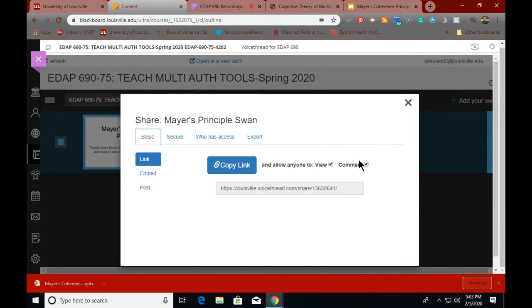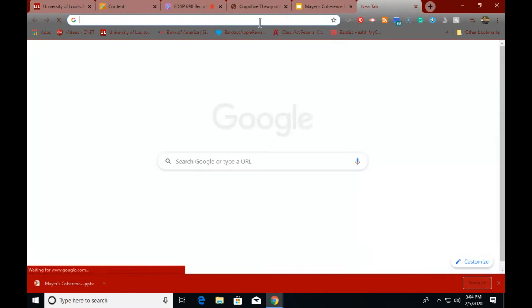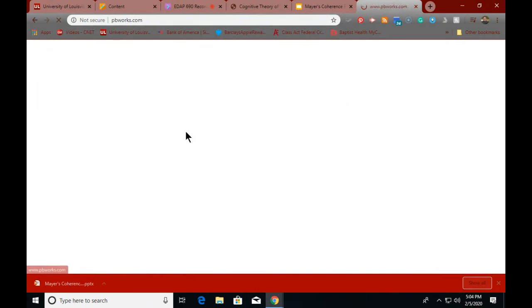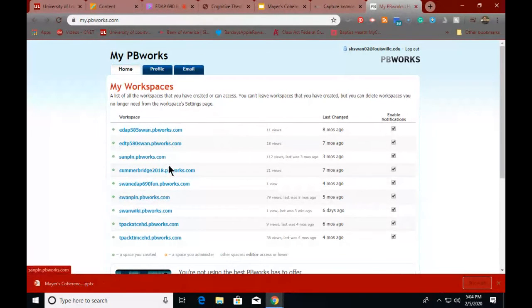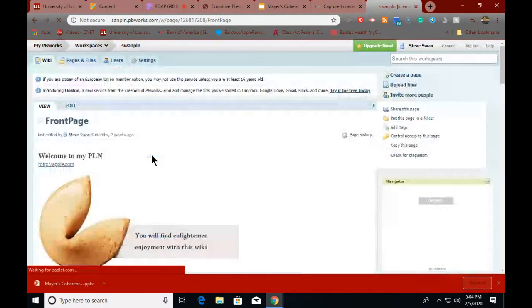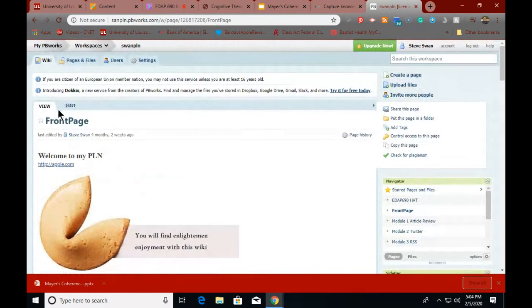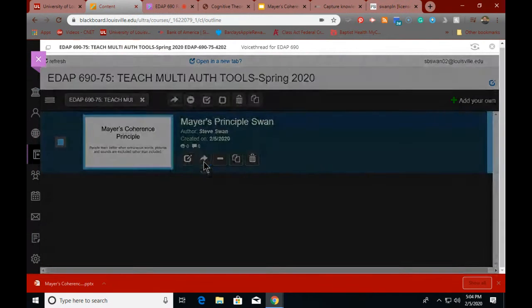I'm going to copy the link. You don't need to allow people to comment. I'm going to copy the link, and then I'm going to put it into my PBWorks wiki. I can put it in my PBWorks wiki using that tool. I copy and paste it in, or I can embed it in. Either way works.